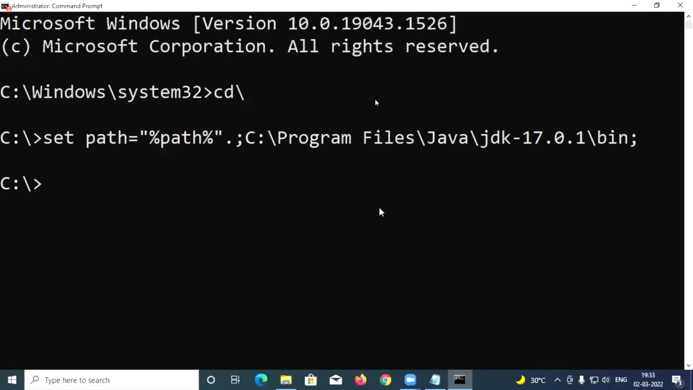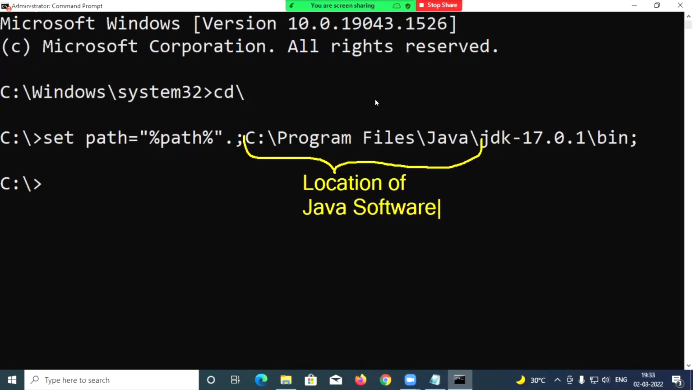Now, from here to here, the location of Java software. This is the Java software location. Then comes the bin folder. It contains JDK tools.